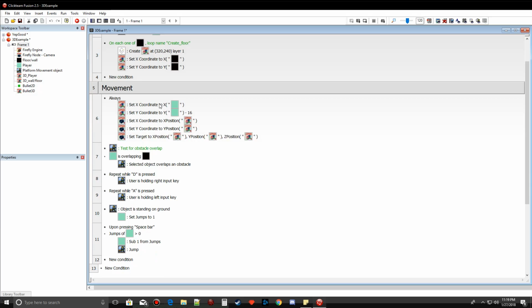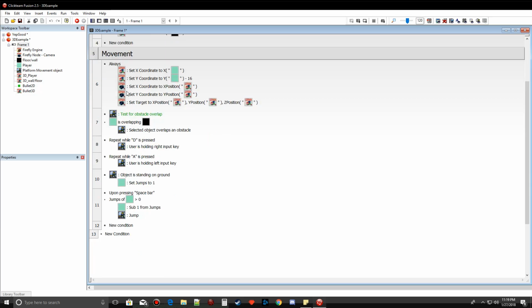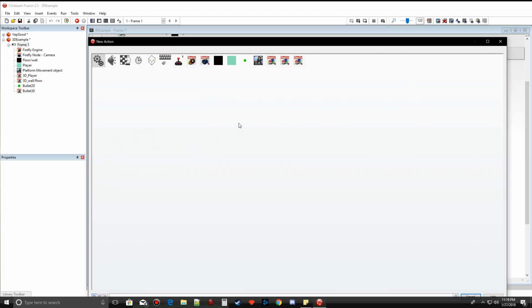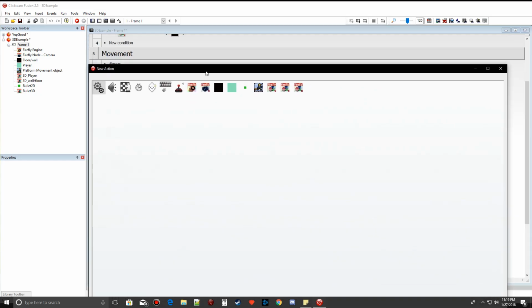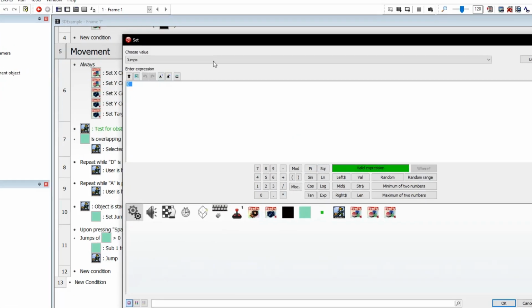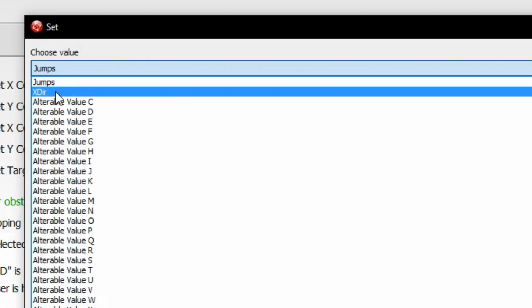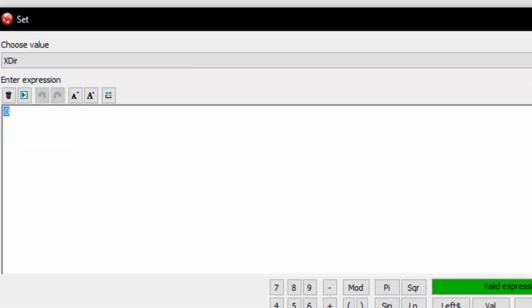Okay, so while we're in here, we are going to need to do something to our movement. And right here on repeat, while D is pressed and A is pressed, we want to come down to our user is holding right input key. We want to right click. We want to insert another action. And what we want to do is go to our player, alterable values, set, and we want to set the xdir to 1.